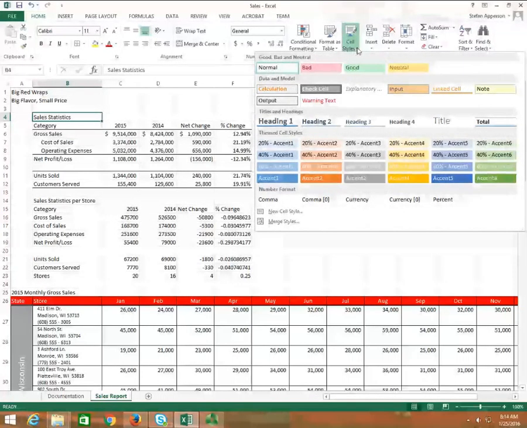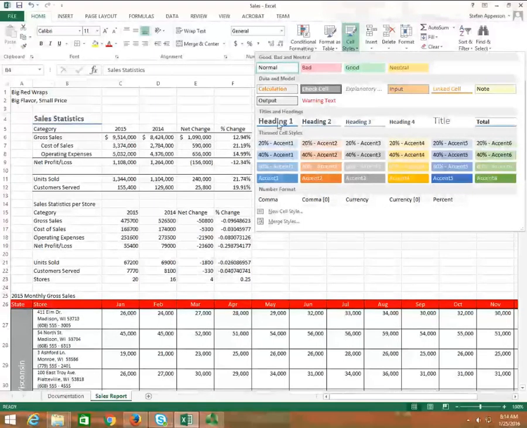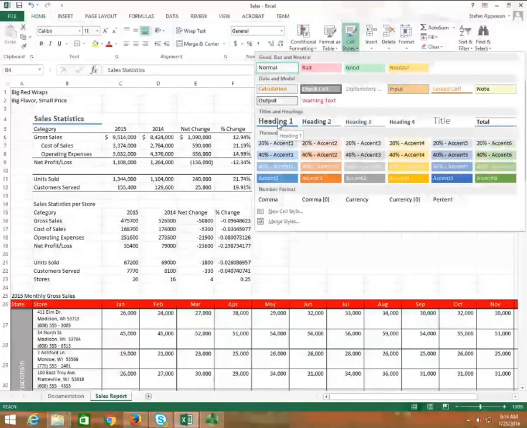On the Cell Styles button, the Cell Styles gallery opens. We want to point to the Heading 1 style up here. There you go. That's in the Titles and Headings section. A live preview shows us what that's going to look like. So you can see Sales Statistics looks pretty attractive now. Much more flashy than it was before.